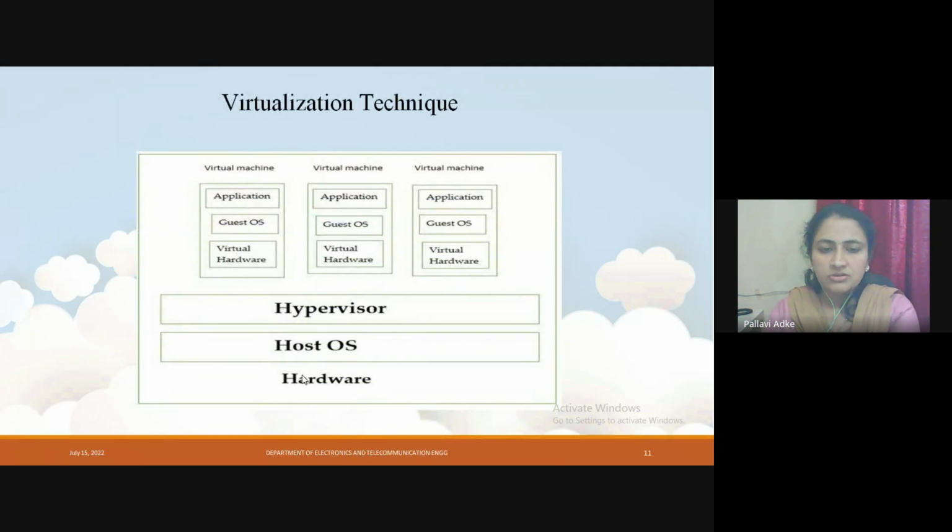Now, this, I told you, is the hardware, that is my actual desktop system. Then the host OS. Host OS means here in my system I am using the Windows operating system. So that will be the host OS. And the middle layer is the hypervisor layer. This layer plays the important role in the virtualization technique. It is like software on which we can build the different virtual machines.